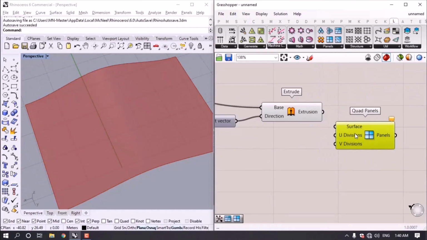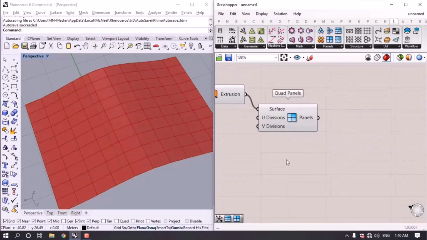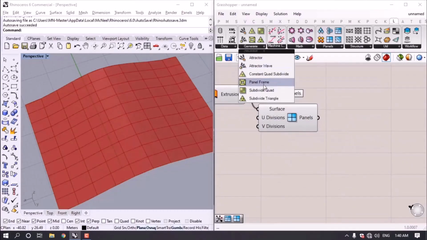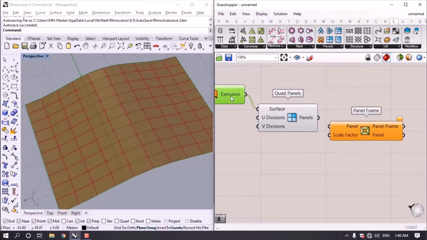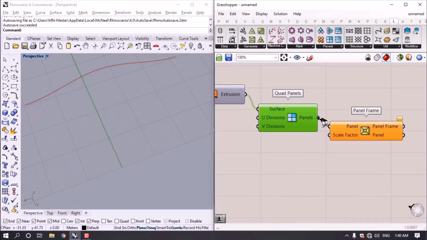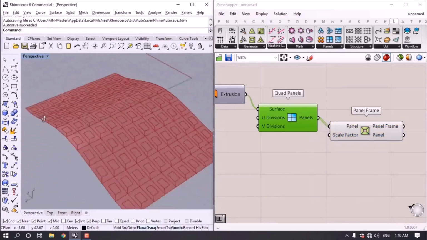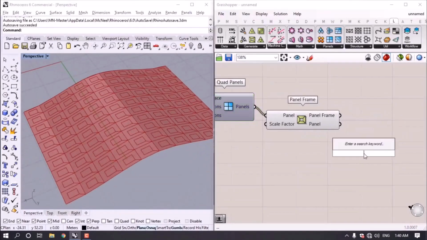We're almost done with the panels here. For example, quad panel, surface, and then I'm gonna use panel frame. We can find it in generate. We can convert them to some frames. Check it out. We give the panels. Watch this. We got them in frames.